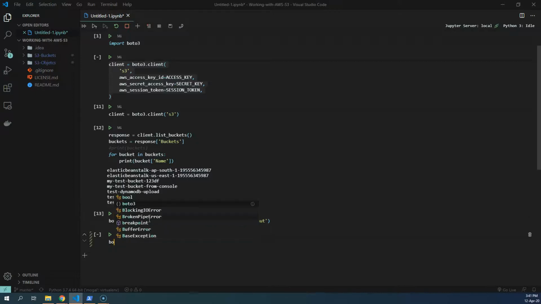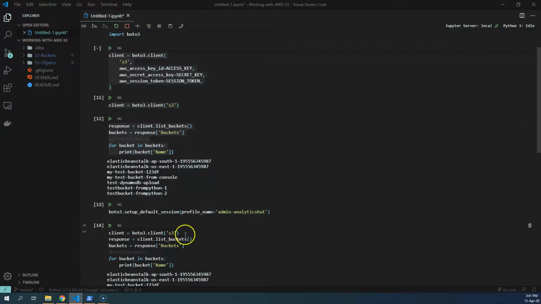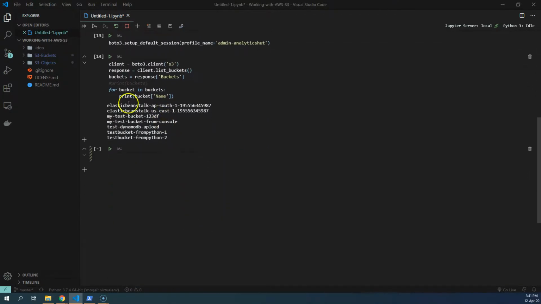So let us do this. Let me just copy the same code from above, so it won't be time consuming. Again, we should see the same output here, and you can see that we have the same output as before.